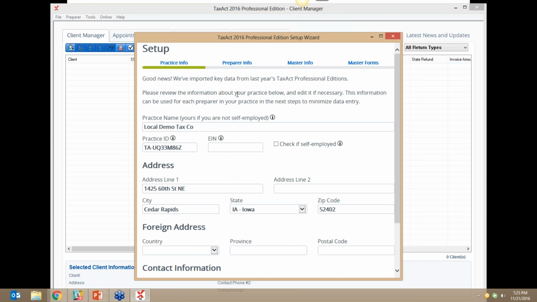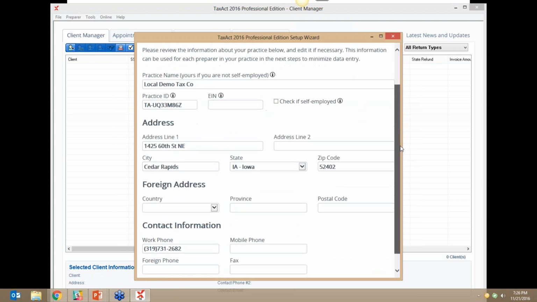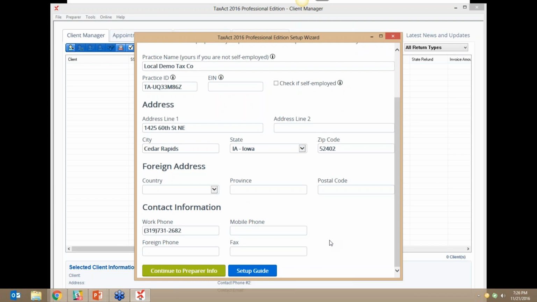So this is where you'll see all the information being pulled in from last year. So you've got the practice name and practice ID, the address, and the contact information here. I do want to point out one change to the phone numbers. Last year, these were labeled as phone number 1 and phone number 2, which wasn't very intuitive to how the actual information was being pulled in. So we wanted to clarify that, both so that it was obvious to clients and to the preparers.